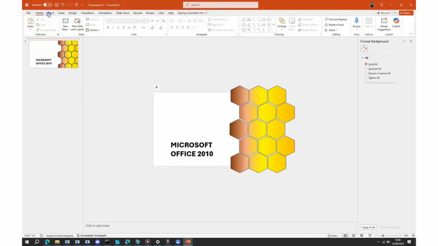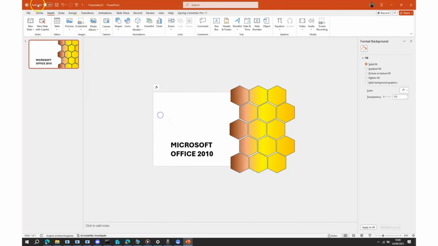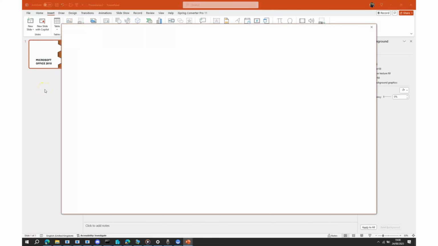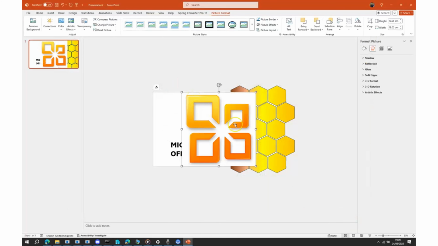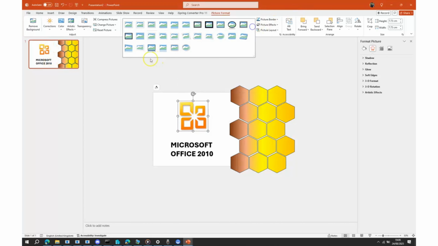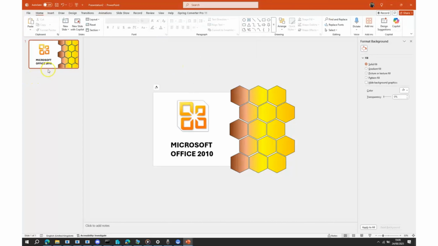So now go to insert, pictures, this device, stock images or online pictures. I choose share. So now we insert the picture we need, insert the picture, zoom it out, and then what we do now is we go to picture styles and then choose this one or whatever you want.